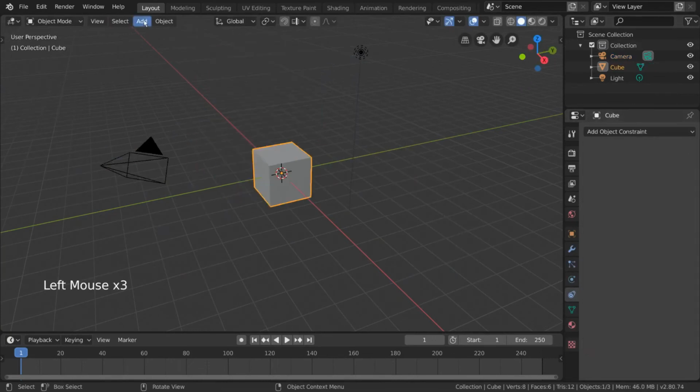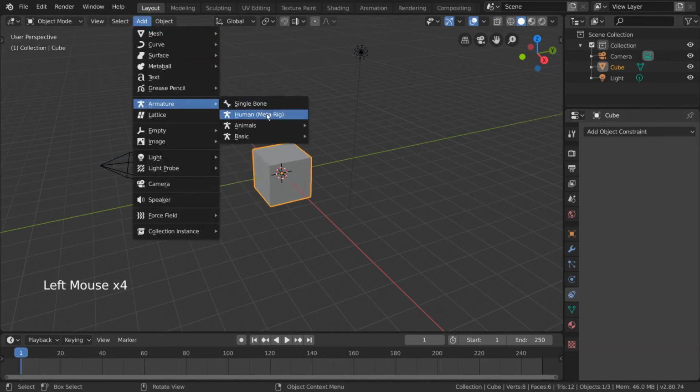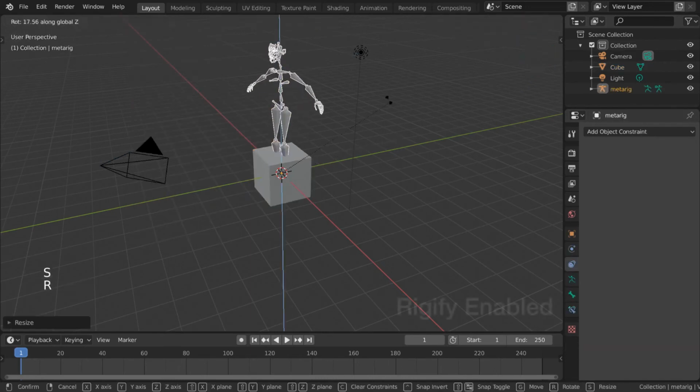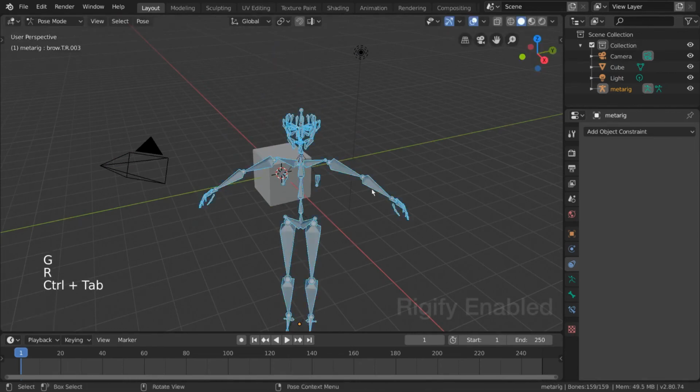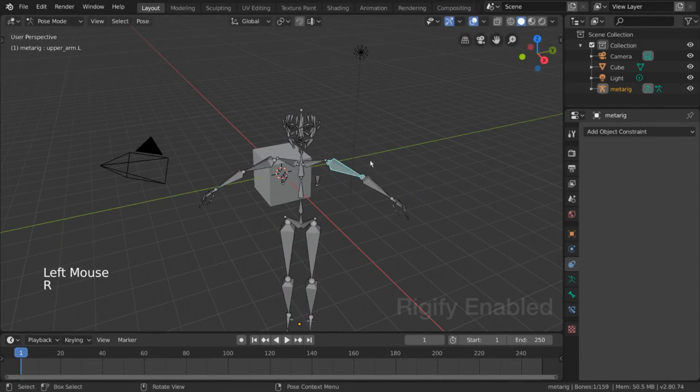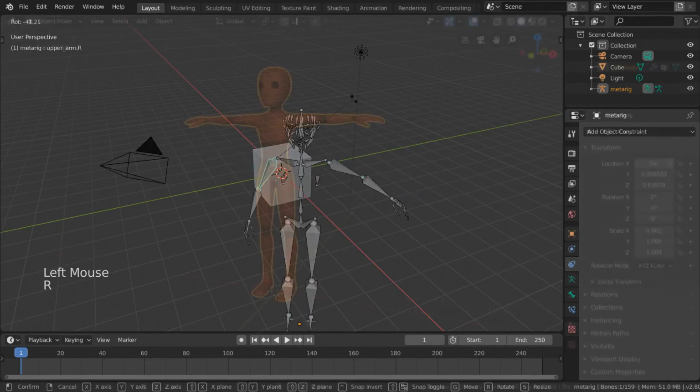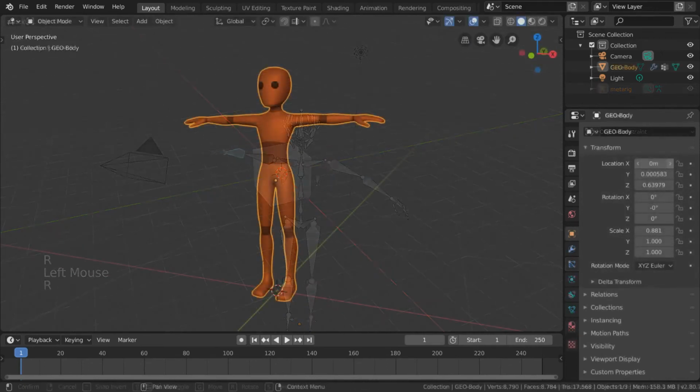In CG, the word armature is just another word for skeleton. Skeletons, in real life, are made up of bones, which serve as the foundation of how our bodies move and bend. Skeletons in CG are also made up of bones and do the same thing. Allow me to demonstrate real quick. You can download this character from the description down below.